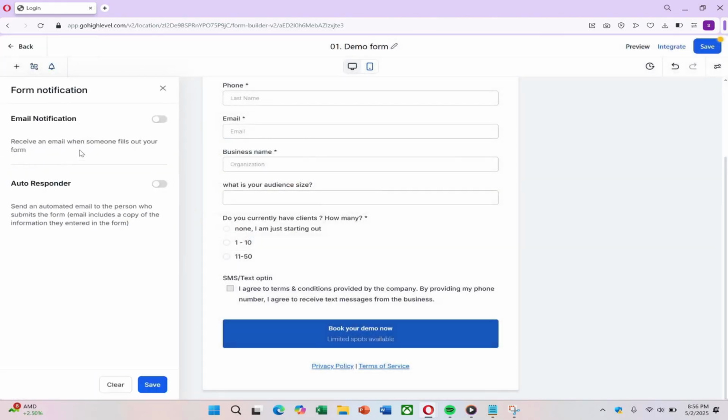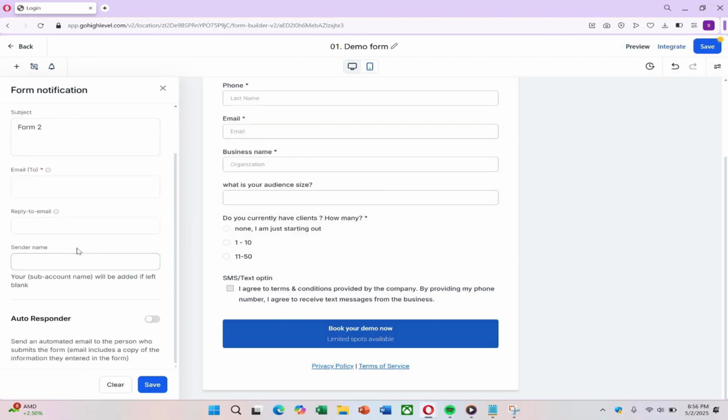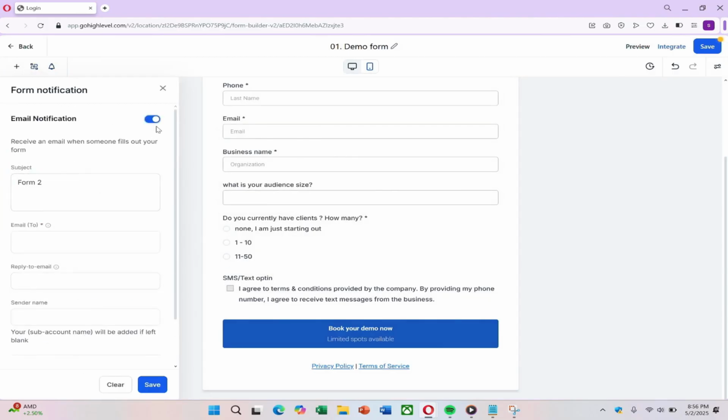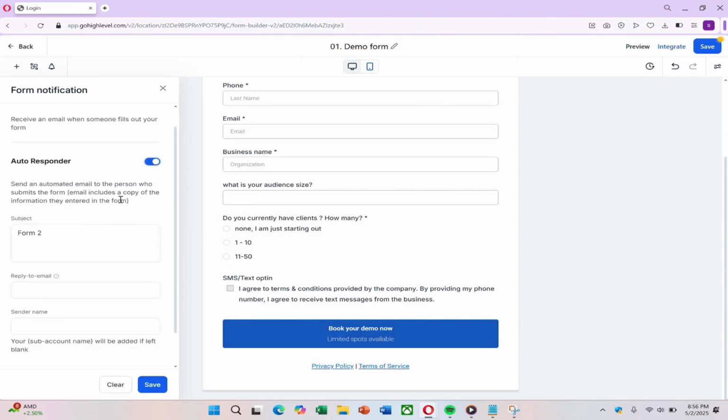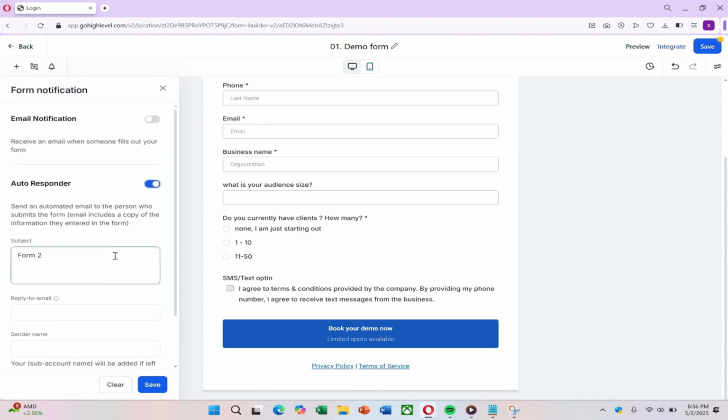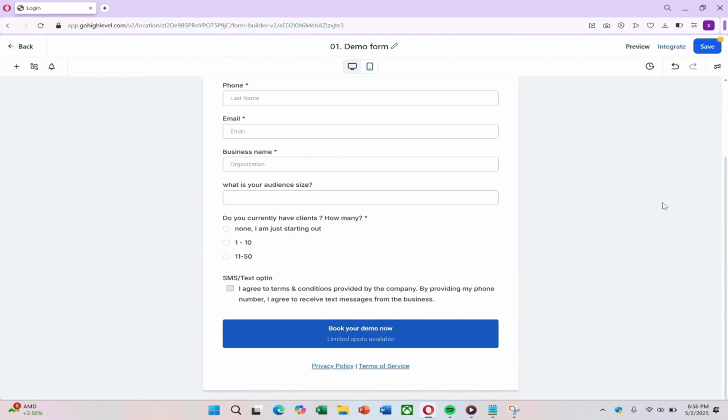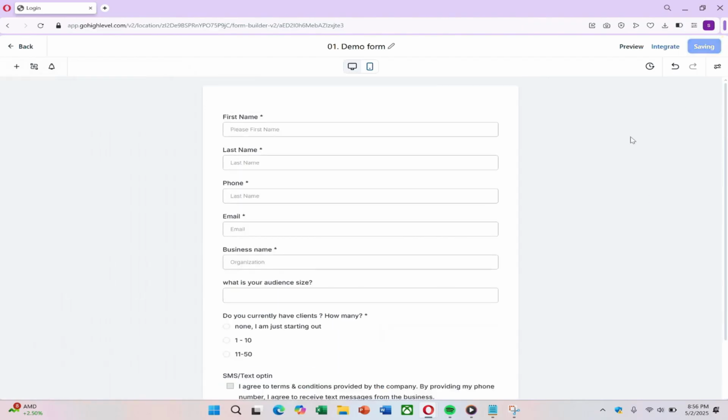Under notification settings, you can send an email to someone on your team whenever a form is submitted or set up an autoresponder to send the user a copy of their form responses. While these features now exist in the platform, we'll still create our own automations later to handle responses more flexibly. The form is now complete, so hit Save.